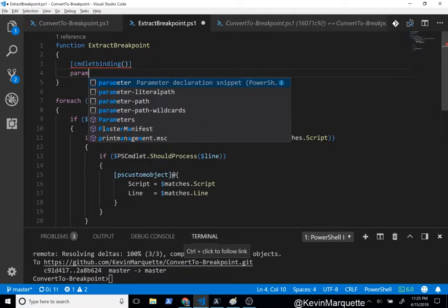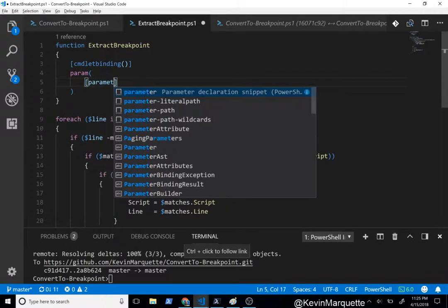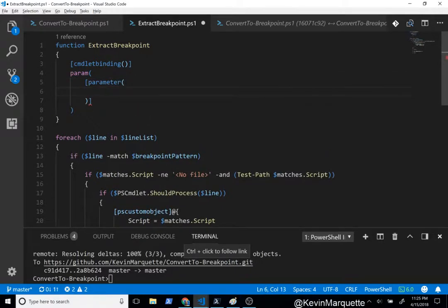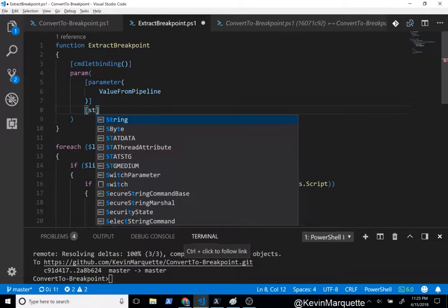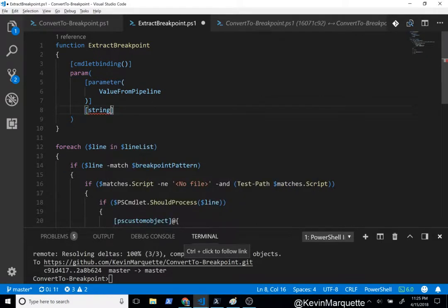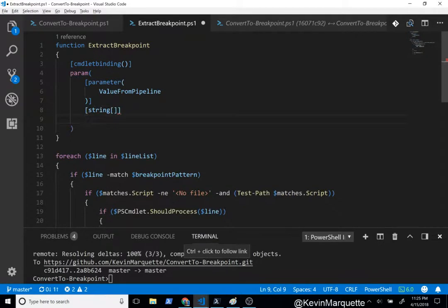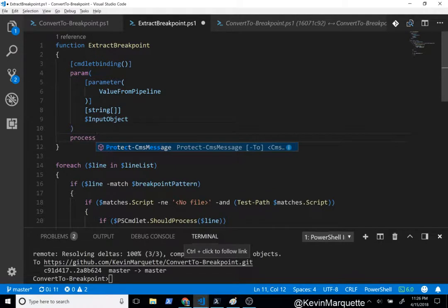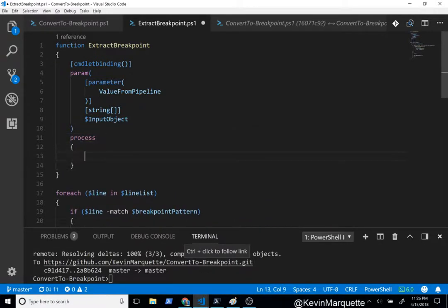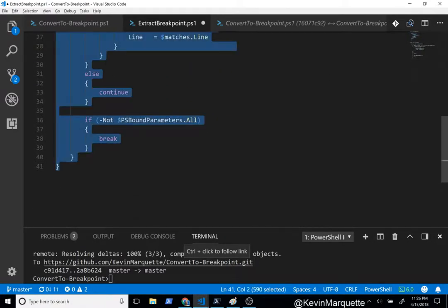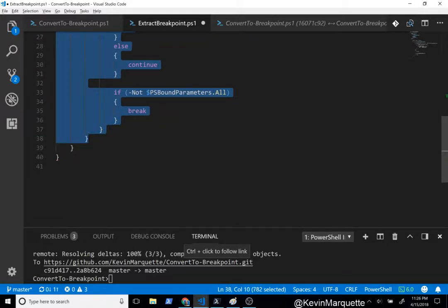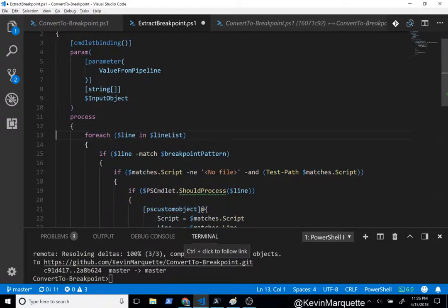It's a param, and then the parameter. We need a value from pipeline, and then I need a stearing as well. We'll call this guy input object. We do a process, and then we can move all of this up in there. I think that's appropriate. Yeah, that's fine.